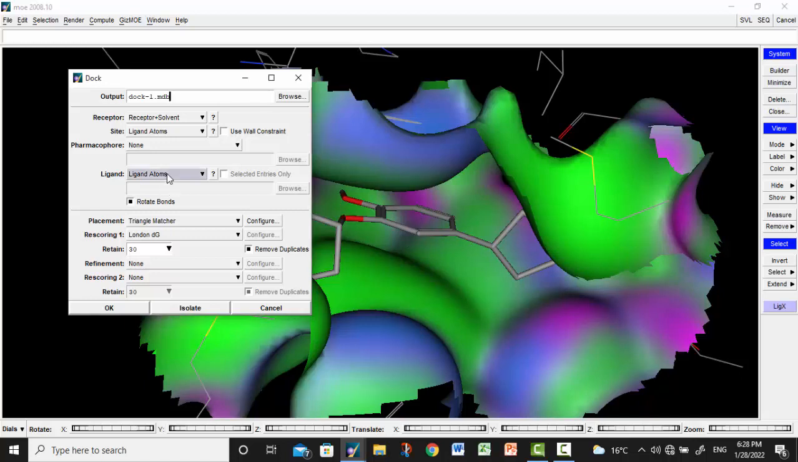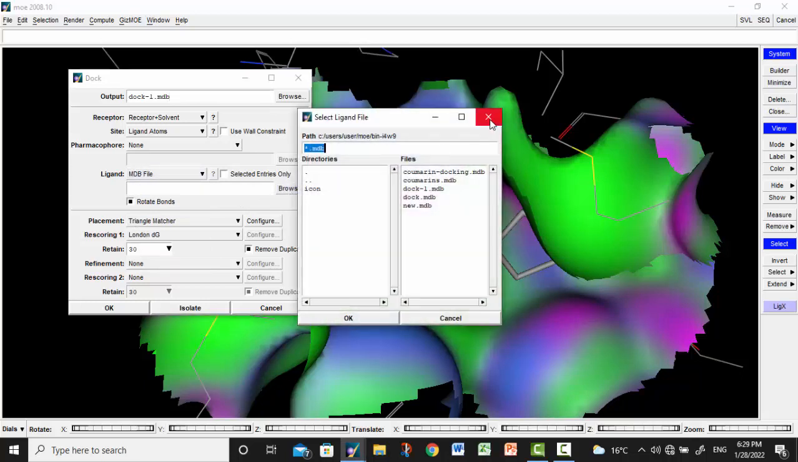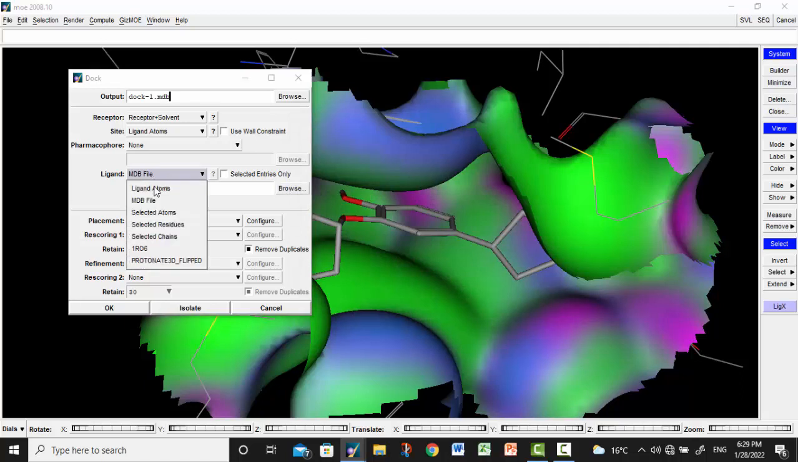If I want to dock a database, I open this, click MDB molecular database, and then browse until I get my database. But now I just want to dock this ligand. Here are the docking parameters, the search algorithm, the scoring function and so on. I use some of the default values. For placement, I use triangle matcher.